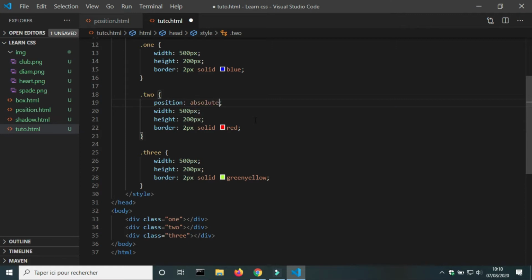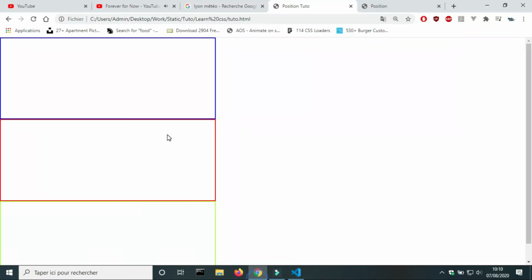Let's try position absolute. What do you think will happen? Div 3 jumped to the position of div 2. Position absolute doesn't reserve the static position of an element. The element with position absolute is on top of other elements.